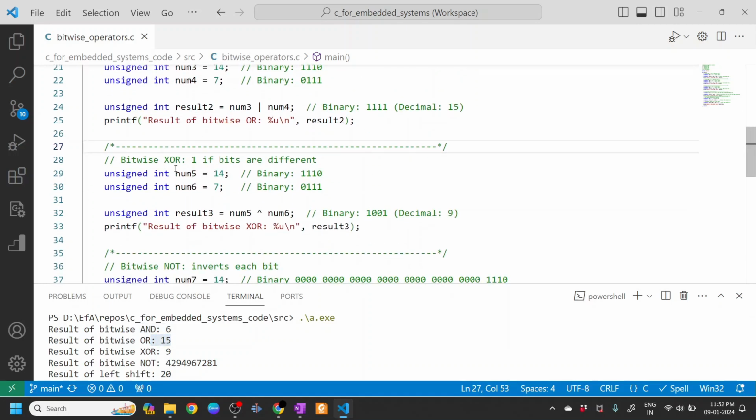In the next case it is XOR. XOR is basically, if the operand bits are not the same, then it is 1. If both operand bits are the same, it results in 0. So that is how we can interpret this. 1 XOR 0 is 1, 1 XOR 1 is 0, 1 XOR 1 is 0, 0 XOR 1 is 1. So that's why it will give decimal 9.